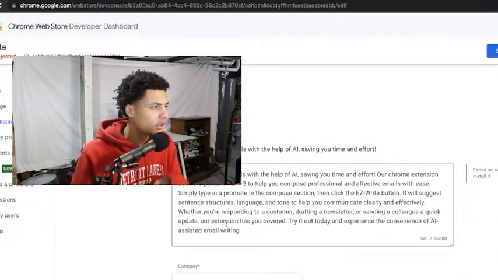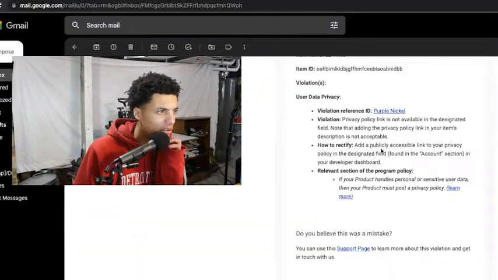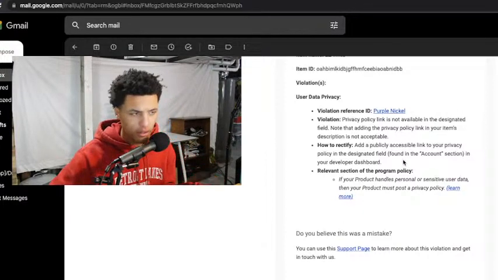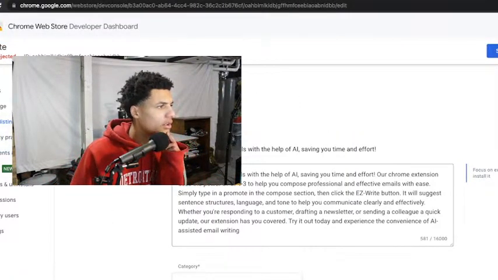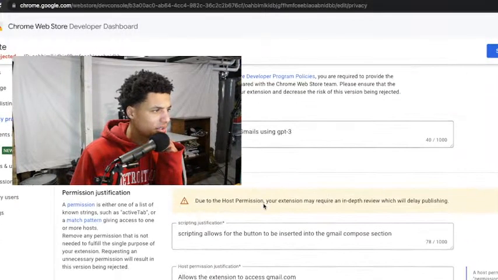So what they said is, let's see. They said how to rectify: add a publicly accessible link to your privacy policy in the designated field found in the account section in your developer dashboard. Let's see, I don't remember. Privacy practices? Maybe it's this. Did I forget something?